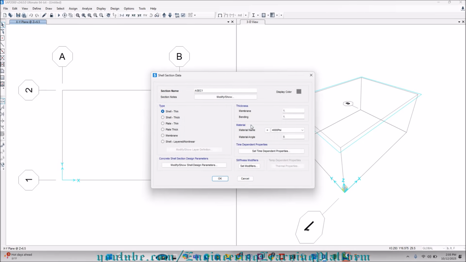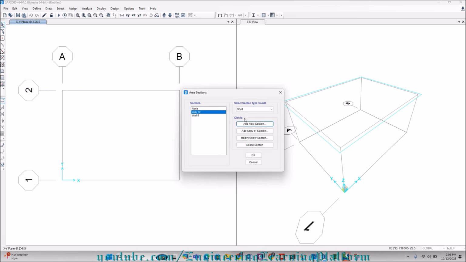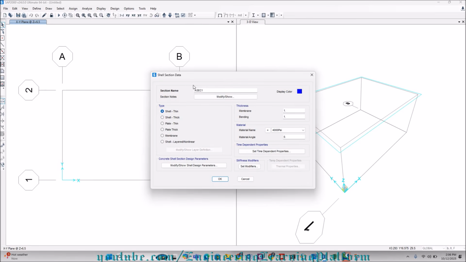Now go again to define our bottom slab, which will be around 12 inches, slab 12. Keep the membrane and bending at 1 feet, 1 feet, 12 inches, and material name 4000 psi, shell thin, click OK. Now we will also define our top slab of 6 inches, slab 6 inches, membrane 0.5, bending 0.5, click OK. Material name 4000 psi, click OK.